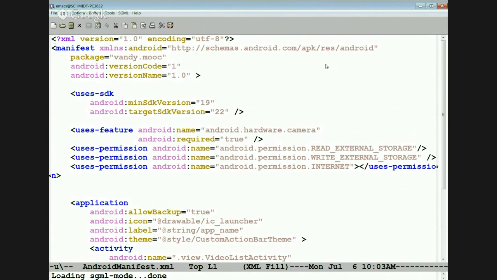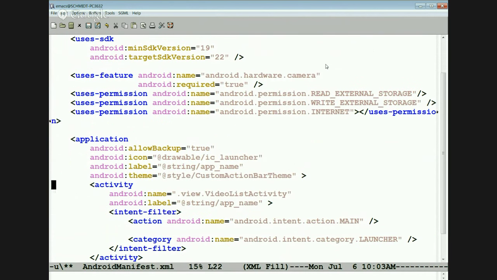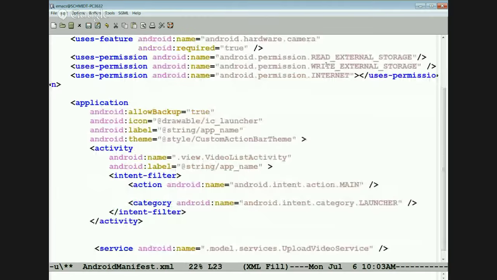Let's take a look at the manifest file. You can see here it's pretty similar to most things. We give access to the camera and access to read and write external storage, which is useful for content providers that you'll have to use eventually. We give permission to use the internet. There's a video list activity, which is used to provide a list of videos that are available on the server.